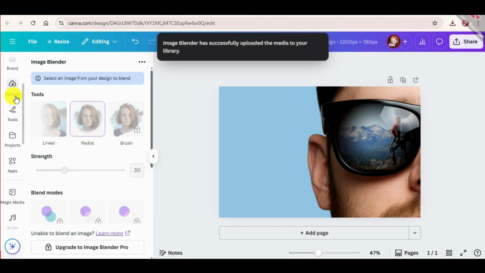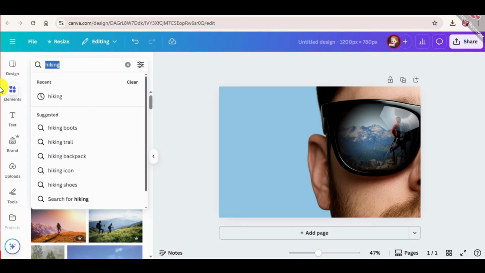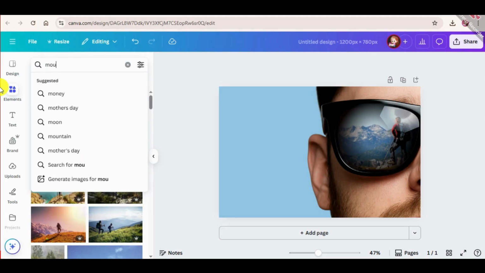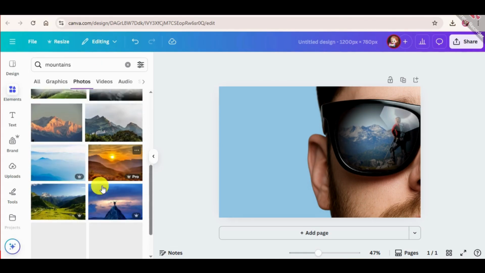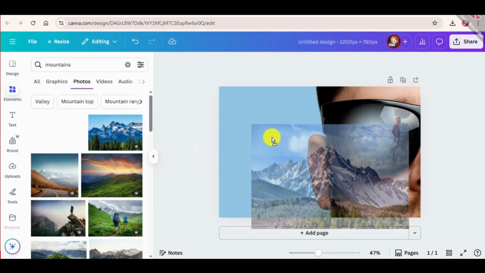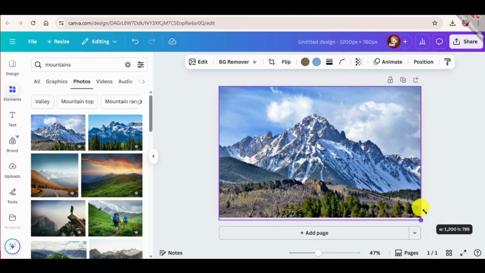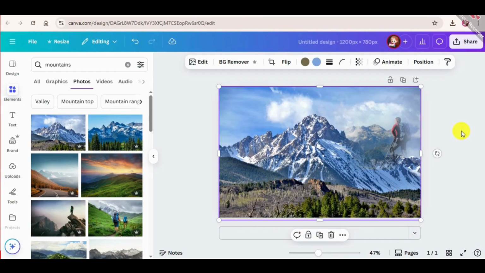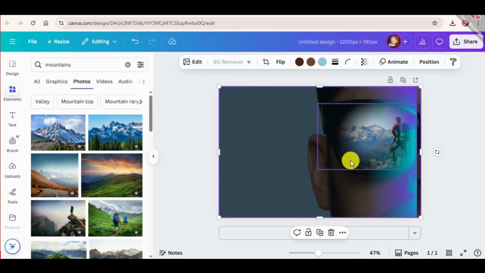Now what I'm gonna do is go in the elements and search for mountains, like this. And I'm just gonna pick an image, I'm just gonna take this image right here. I'm gonna set this as my background, and I'm gonna move it backwards. And I'm just gonna remove this background.